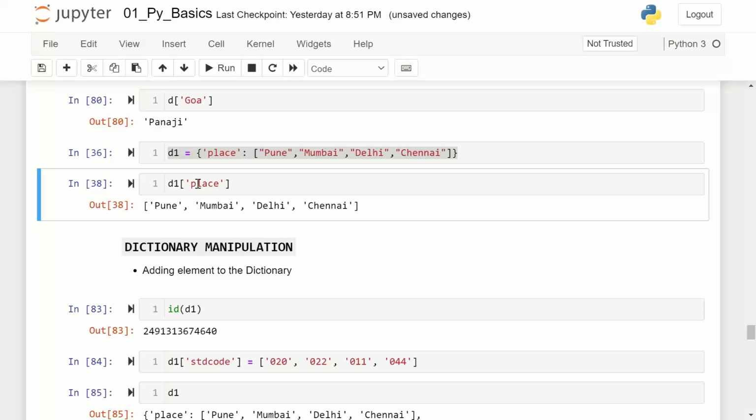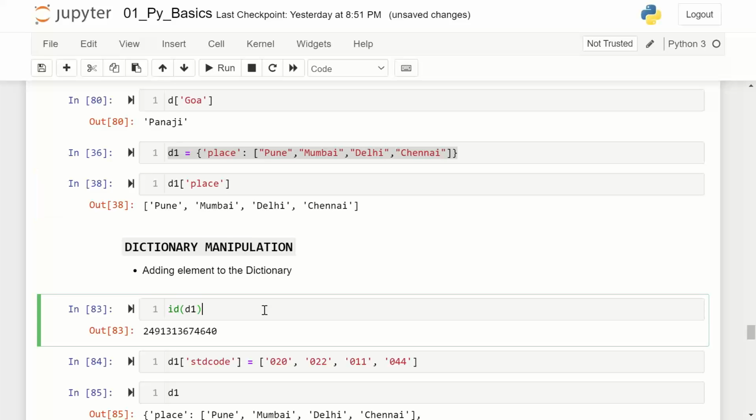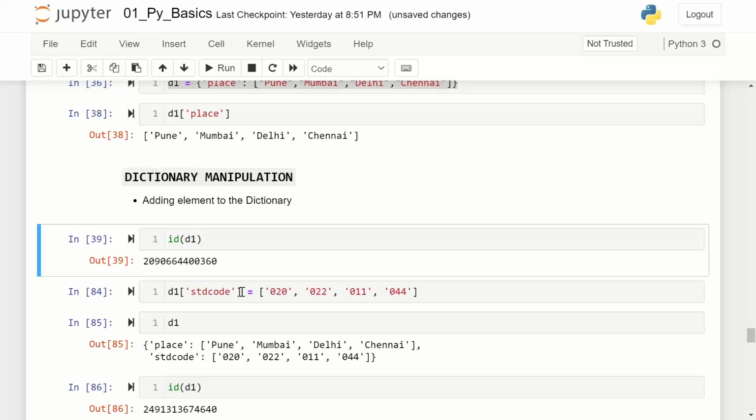Is dictionary mutable or immutable? If I can make changes, it is mutable. If I cannot make changes, it is immutable. So let's see whether we can make changes or not. ID D1 will give me the memory location. Now to this D1 dictionary, I am adding another key, STD code, and for the 4 cities which we mentioned above, I am passing the values.